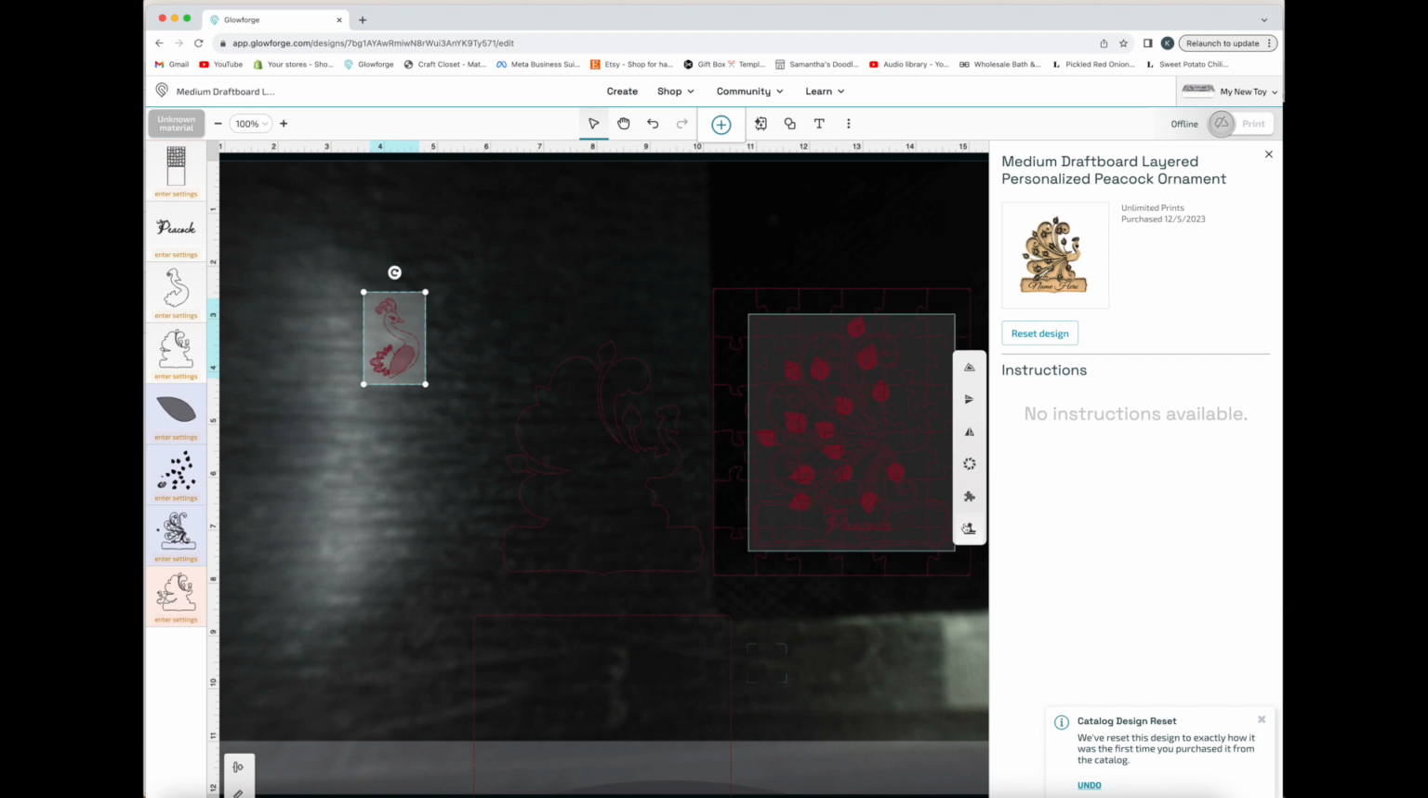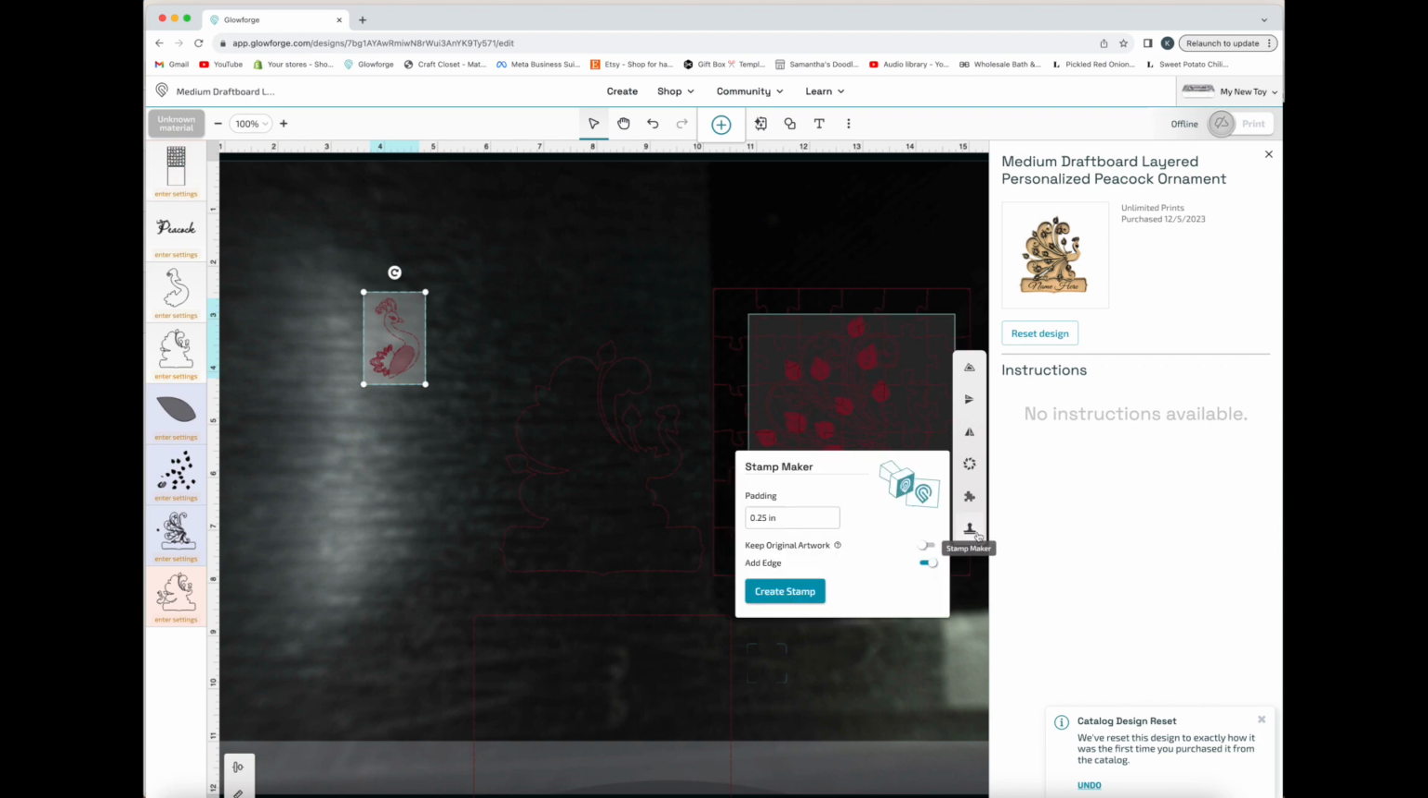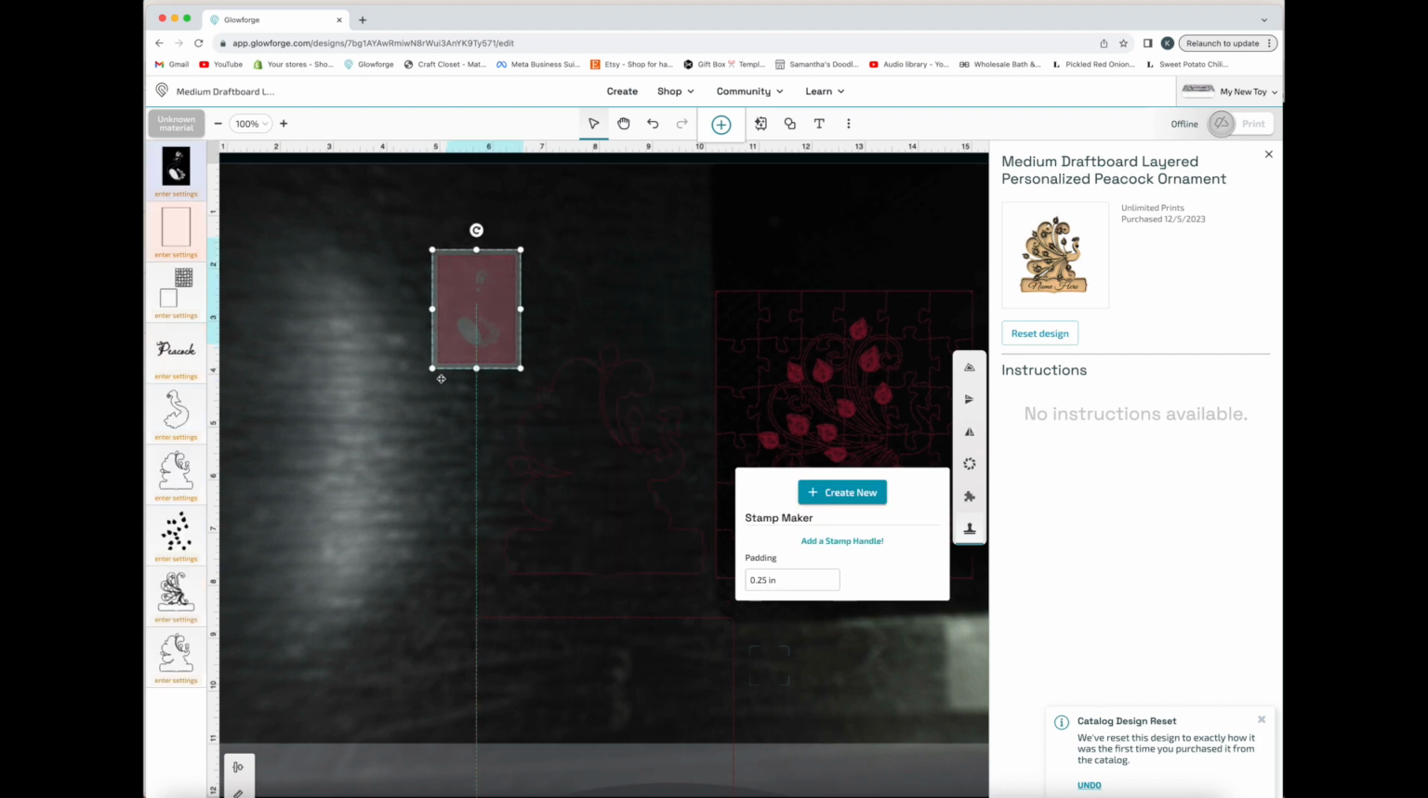If we continue down, the next button is the stamp maker button. In here you would put in the thickness of your stamp material, and you need to decide if you want to keep your original artwork and if you want an edge around it. You don't need to keep the original artwork if you're just making a stamp. When it comes to making a stamp, all of the red that you see here will engrave and the white will not engrave. The white part will become the stamp that stamps on to whatever you're stamping.